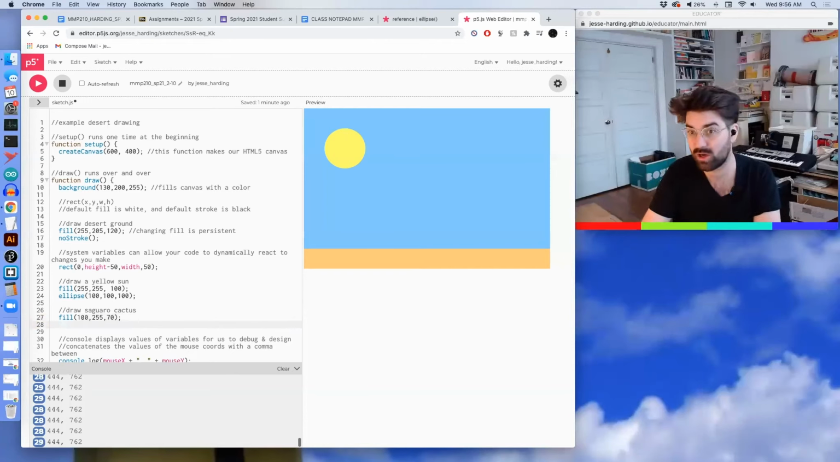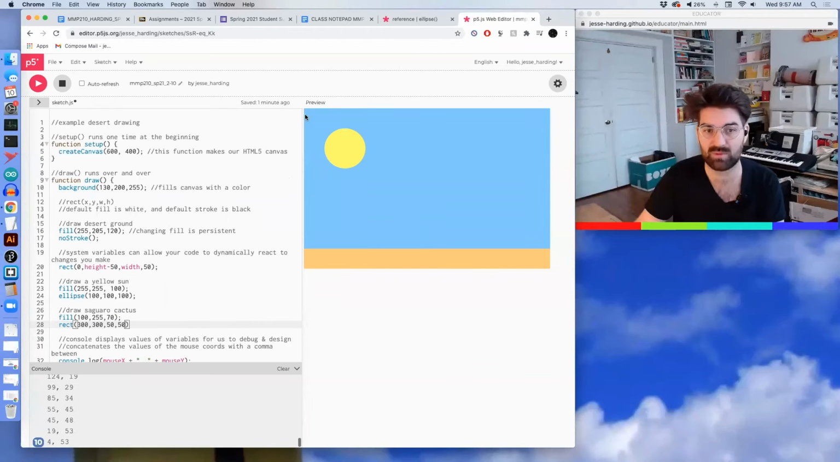And I'm just going to draw a rectangle just to see that color. So I'll say 300, 300, 50, 50. So this rectangle's top left corner will be 300 pixels over, 300 pixels down, and it'll be 50 pixels wide. So it'll be right about here and right about this big. Oh, and don't forget your semicolons after your lines of code. Oh, I was a little off, but yeah, that's too vibrant.